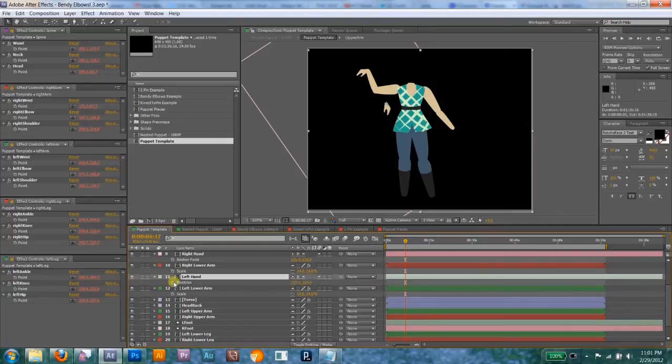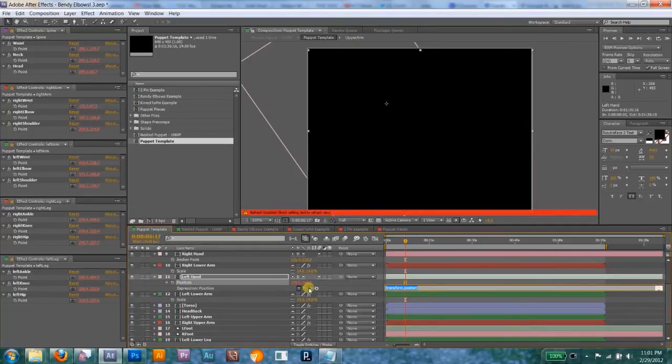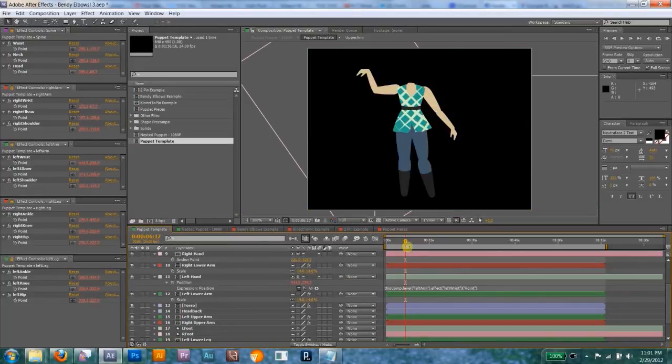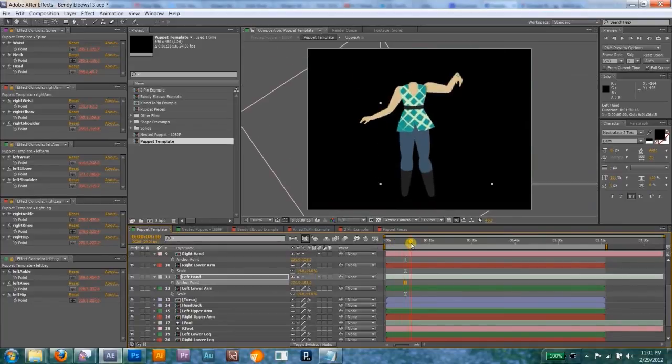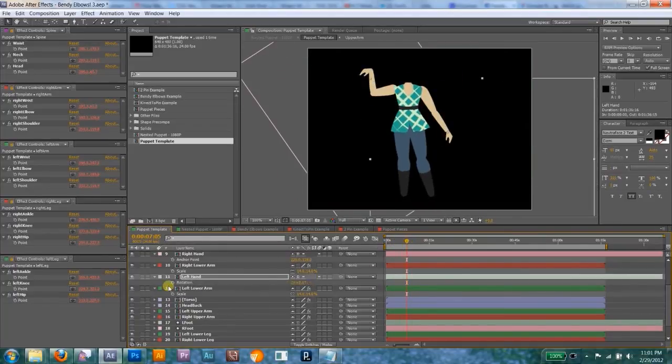And let's do the left hand. This time we're connecting it to the left wrist. And that looks pretty good. Maybe a little bit of a nudge. There we go. And again, enable rotation, and now you have a hand that looks a lot more natural.